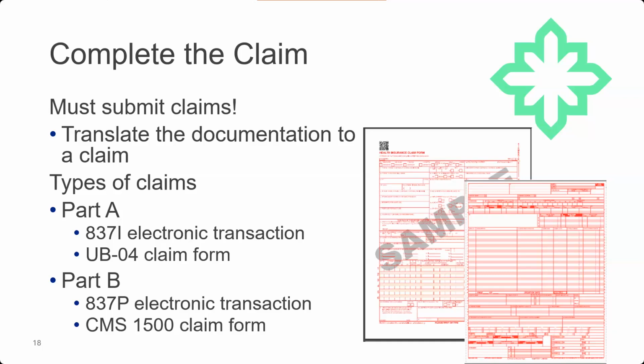Again, I've already said this, but we do accept 4 different claim types. 2 of them are for facilities and 2 of them are for everyone else. The facilities, you will bill either on a UB04 claim form or the 837I electronic transaction. The elements do translate to each other back and forth, so please make sure that you are looking at that type of information. For a professional or a supplier or a variety of others, you will bill on the Part B type, which is the CMS 1500 claim form or 837B electronic transaction.